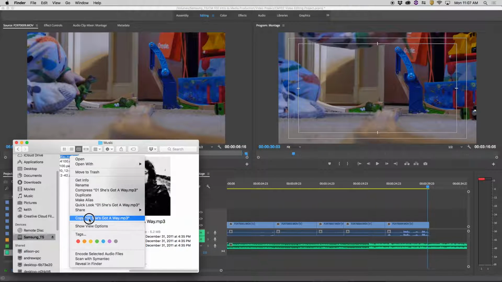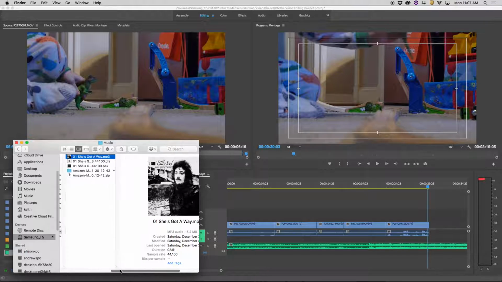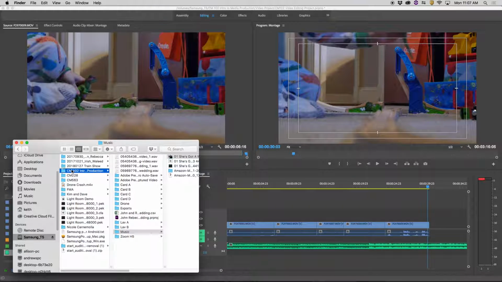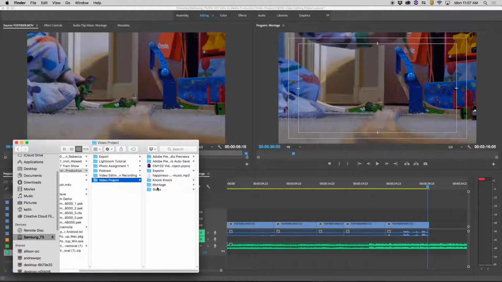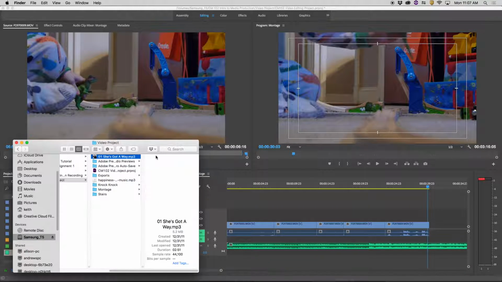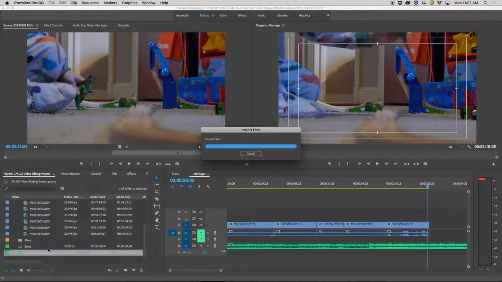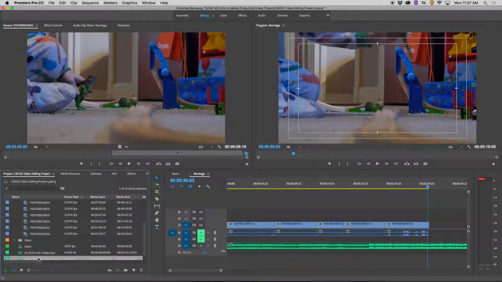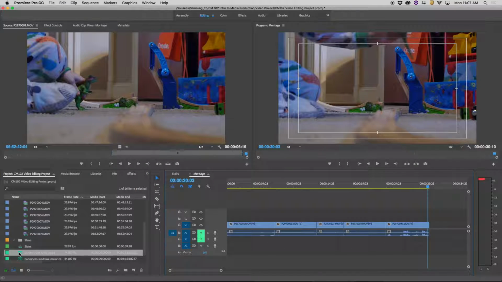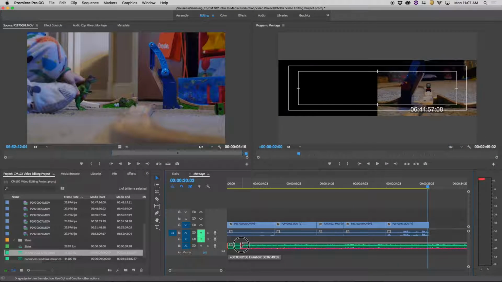So copy, go back to my folder, paste, drag it over, delete this audio file, put this audio file in, trim off the beginning because there's silence in the beginning.